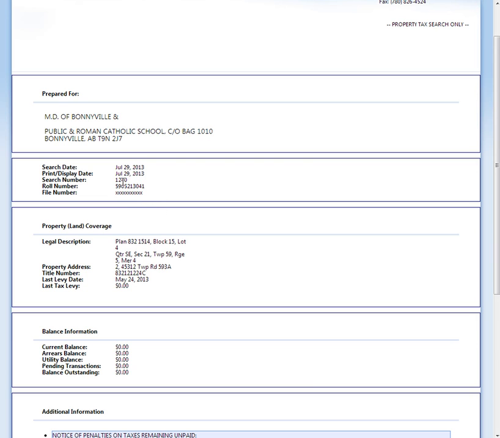This search number is a number that is in our financial system. So if there's ever an issue with a certificate, a question on a certificate or a search, that's the number you want to let us know. It tells us what the roll number of the property is, and this is where your file number would go.